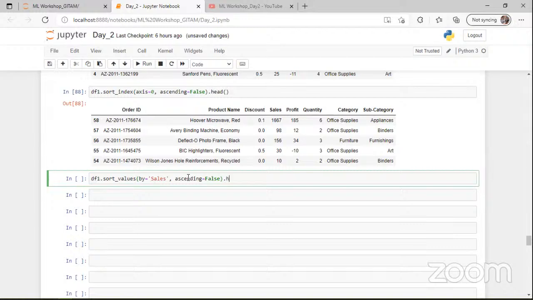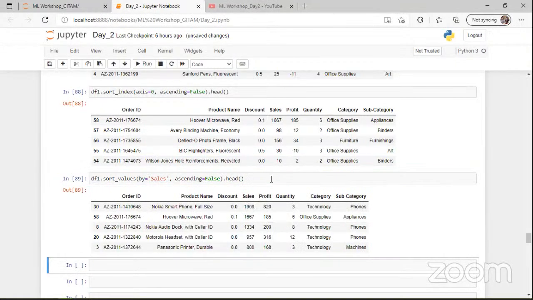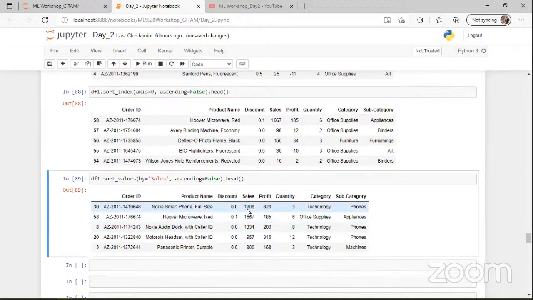I'm going to display only the top 5, therefore you can add head here. This function will be displaying the sales records sorted based on the sales column. Let us execute this one. You can see, based on the sales, it is sorted. Because ascending is equal to false, it is giving the result in descending order. If you do not give ascending is equal to false, it will be displaying in ascending order.